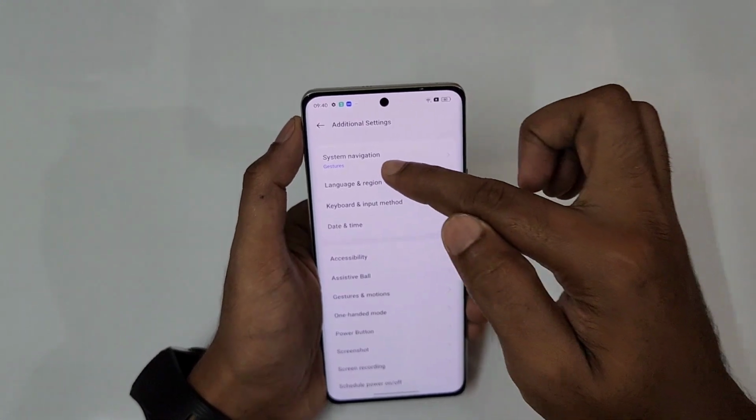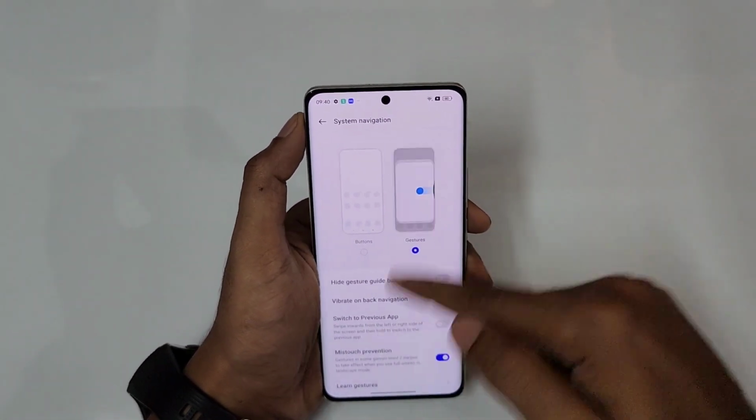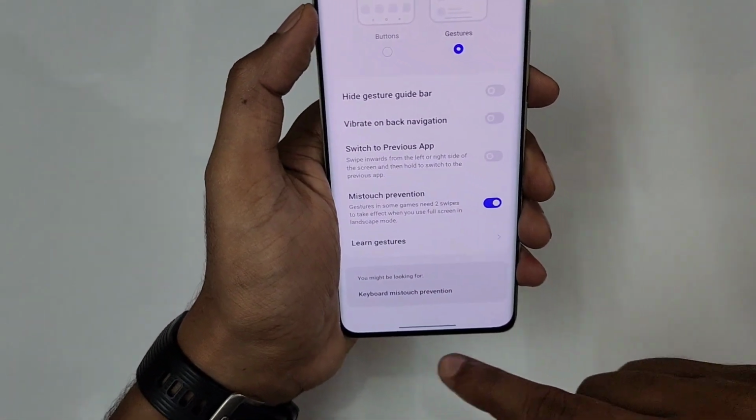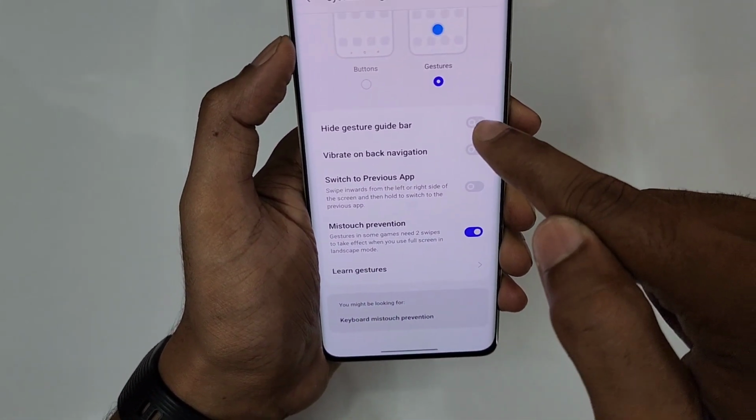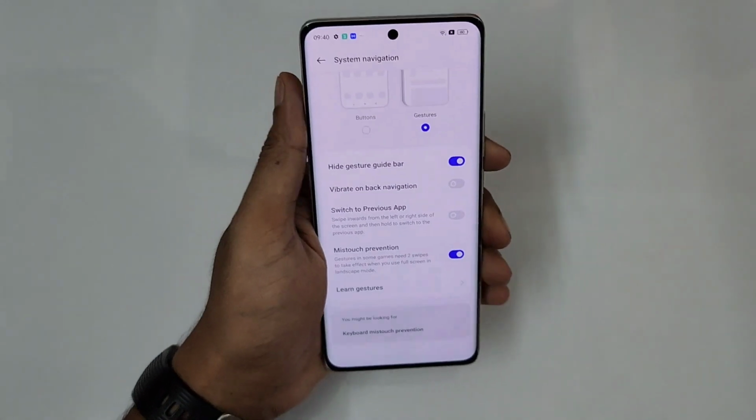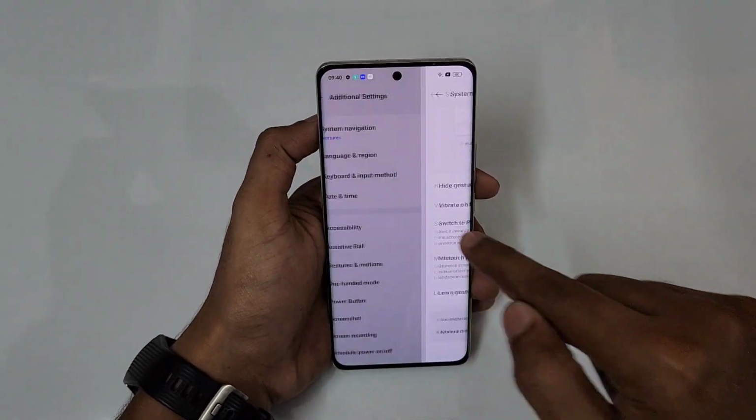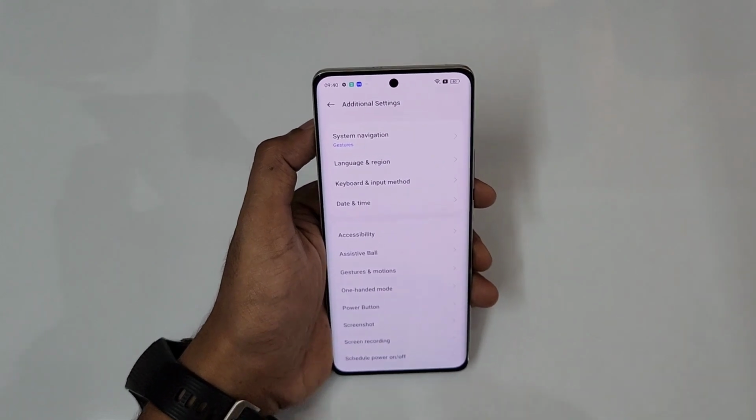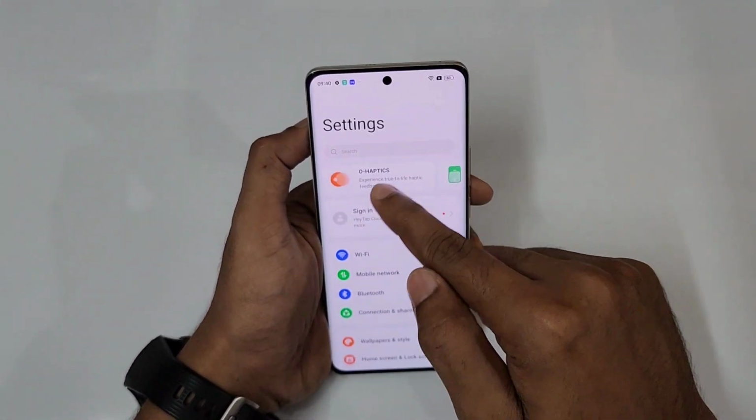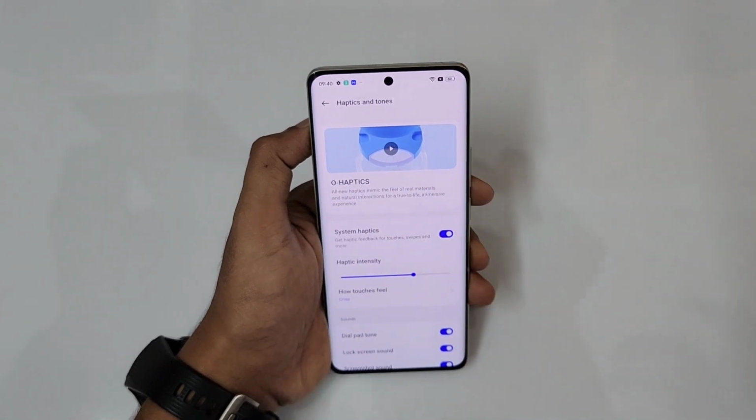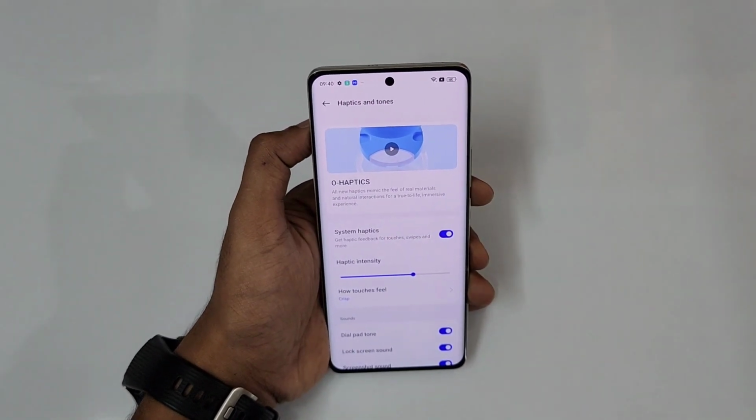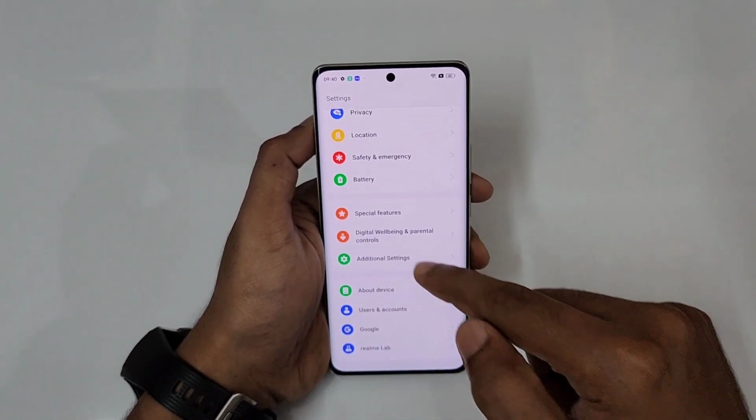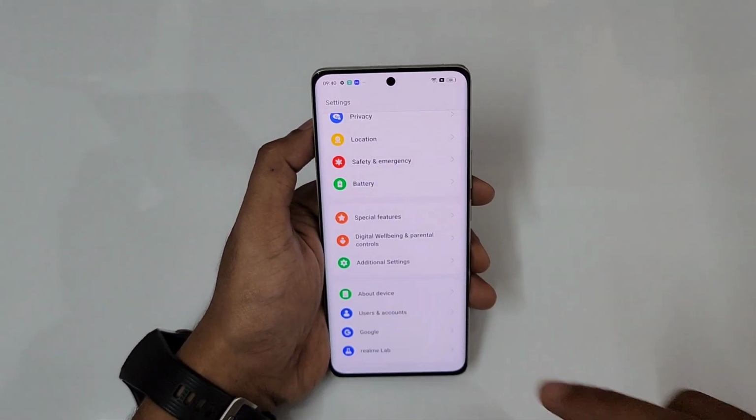Now next is the navigation gestures. Currently I'm set to the navigation gestures, and you can see there is a gesture guide bar over here. If you want to disable that, just turn on hide gesture guide bar. And next one is, if you're just doing a back, it wouldn't give any haptic vibration. So it has got immersive O haptics over here. I would show you, you can see, experience the next level of haptics. O haptics is really crisp and vivid. I really like the haptics of this one, so I need to say it first, and I would recommend you to enable that too.